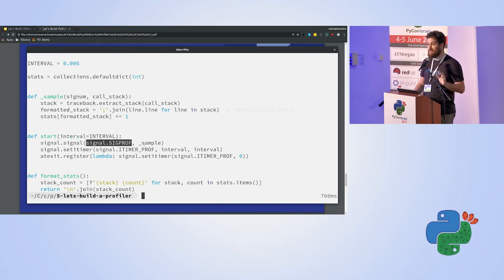SIGPROF is signal for profiling. Signal profiling. For profiler, maybe SIGPROFILER. That's what I read in the documentation anyway. So we're going to put our callback, sample, here. We already know what sample does, but we'll get into it a bit later. So we set our handler, and we're going to set a timer. For this type of signal, we want to receive it the first time in 5 milliseconds, and then get it at an interval of 5 milliseconds.